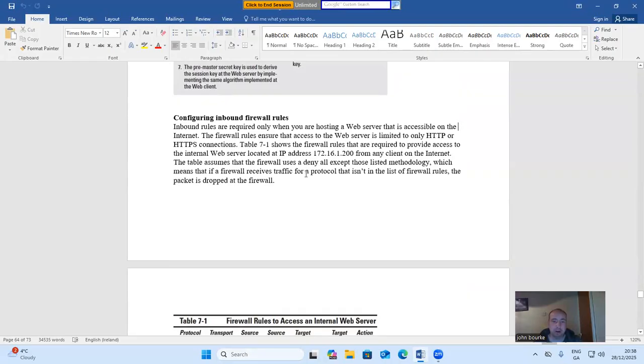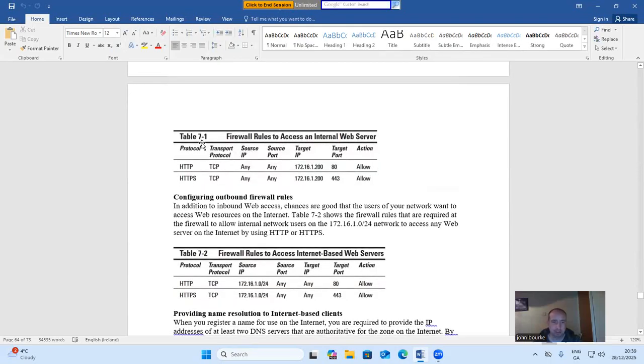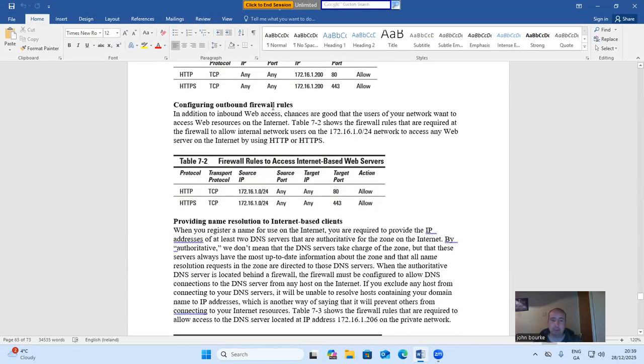The table assumes that the firewall uses a deny-all-except-those-listed methodology, which means that if a firewall receives traffic for a protocol that isn't in the list of firewall rules, the packet is dropped at the firewall. So you can see here Table 7.1, firewall rules to access the internal web server: HTTP, HTTPS, TCP, TCP, any, 172.16.1.200, 80 allow, 172.16.1.200, 443 allow.